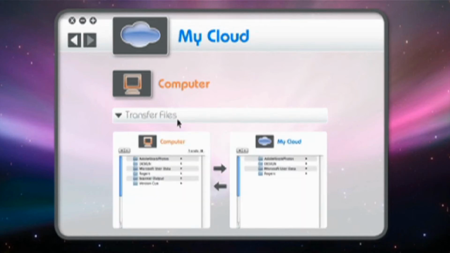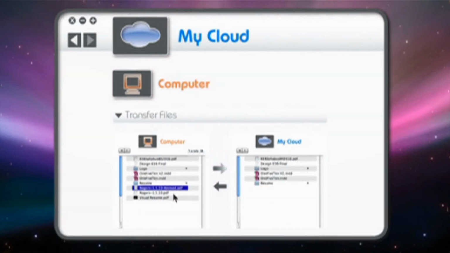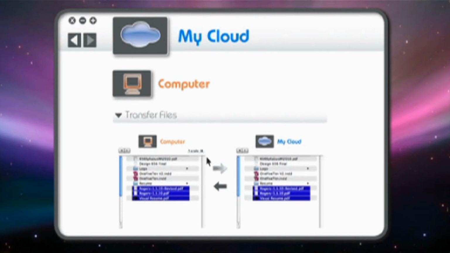When files and apps are in the cloud, they can then be accessed whenever the user logs into their account. In order to move files to the cloud, the user simply finds the folder they desire, highlights the files that they would like to add, and clicks the arrow to move them into their cloud. They can also transfer all the contents of their computer by simply clicking on the Transfer All button at the top.